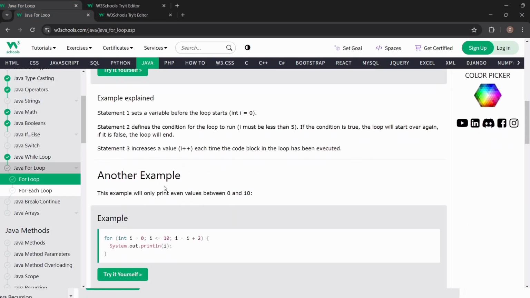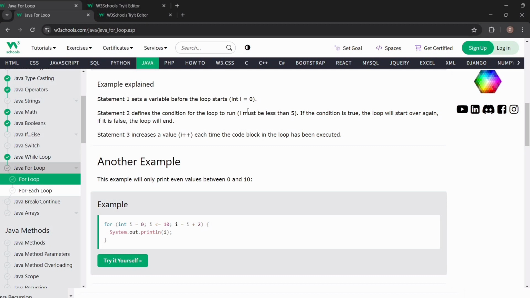Now see, in the first statement we are introducing the declaration. We always do the declaration there. In statement 2 we define the condition, and in the third statement we use it for increasing any value.